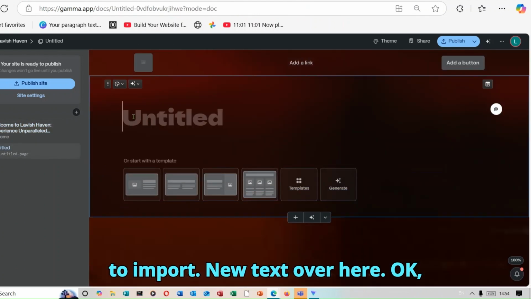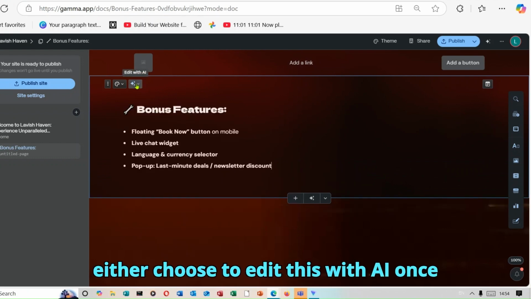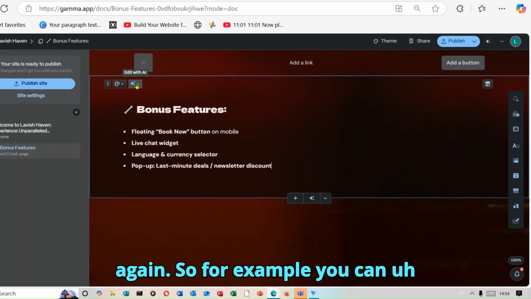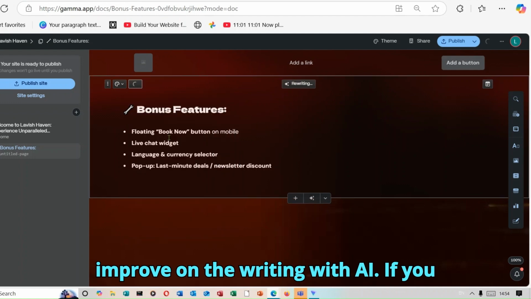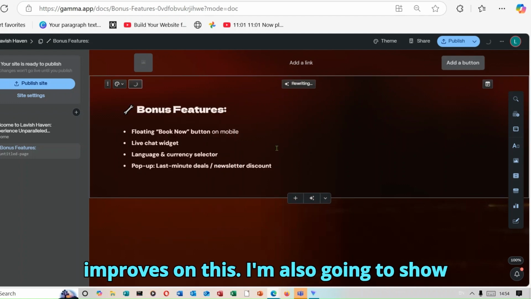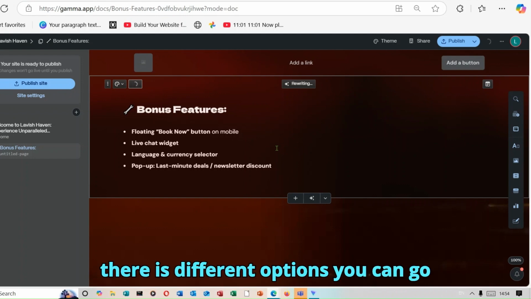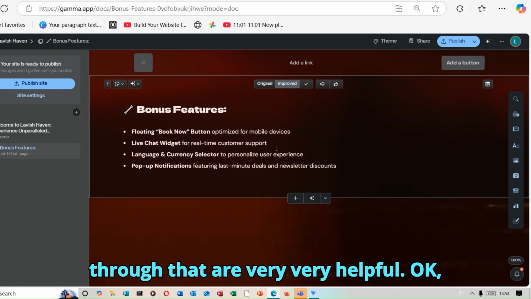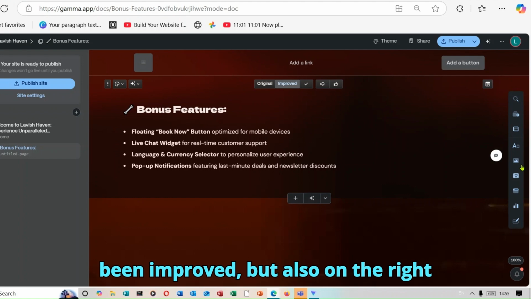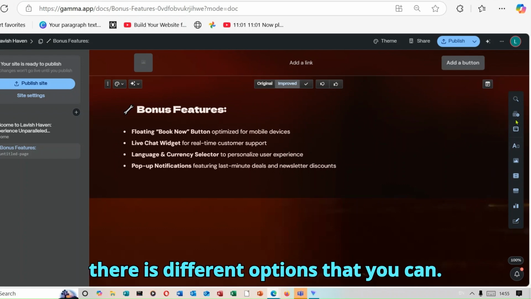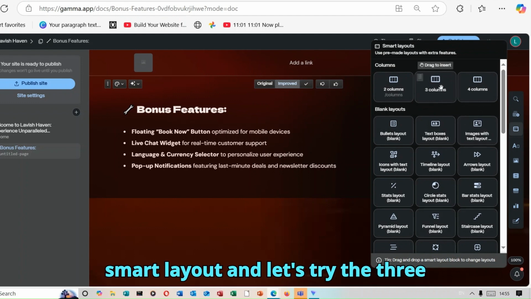So I'm going to input a new text over here, okay, just like this. And then you can either choose to edit this with AI once again. So for example, you can improve on the writing with AI. If you click on that, you're going to see that AI improves on this. I'm also going to show you how you can add an image to it. So there are different options you can go through that are very, very helpful. Okay, so this is done. Like you can see, it's been improved, but also on the right, there are different options that you can use. For example, the layout, the smart layout. Let's try the 3-column.